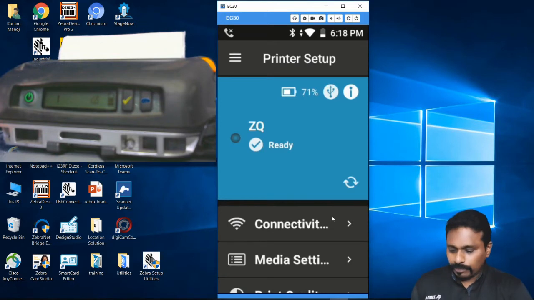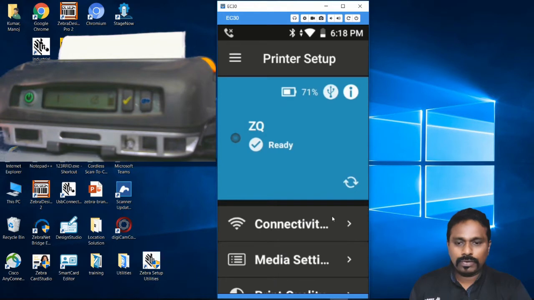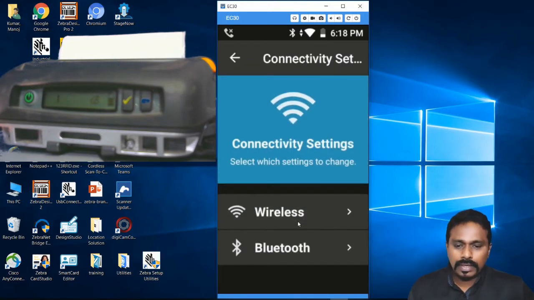Here it is displaying the printer's name as ZQ, and it's currently in ready status. Whatever the printer status is as of now will be displayed on the device. As you can see, the printer right now is not connected to the Wi-Fi, so it's only showing a stick icon. Once we configure the Wi-Fi, you can see the signal strength coming up there on the LCD. Now we go to connectivity to configure the connection part.